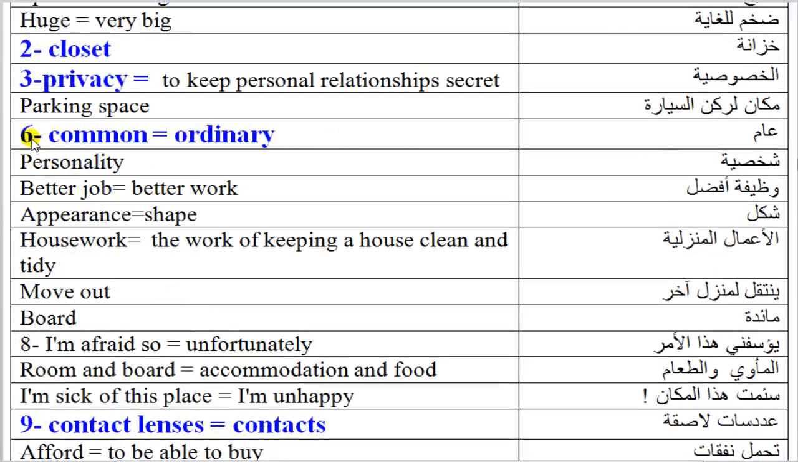Words of exercise number 6. Common, ordinary. Personality. Better job, better work. Appearance, shape. Housework, the work of keeping a house clean and tidy.